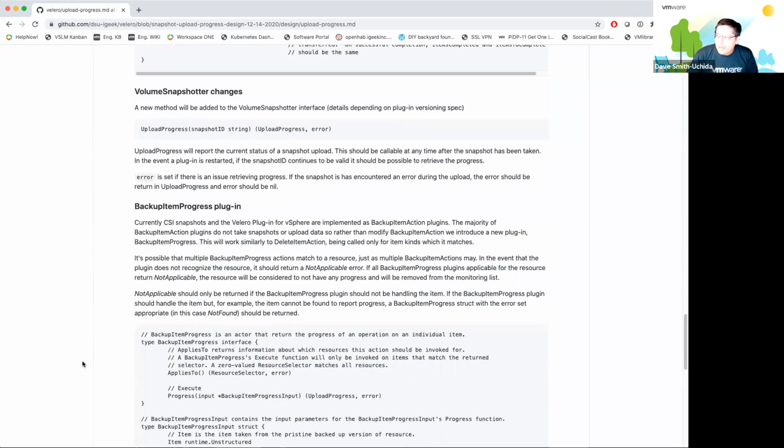So then in the volume snapshotter, we would add this upload progress call to the volume snapshotter plugins. And we would call it saying, here's a snapshot, give me the progress for this upload. And then it could return the upload progress structure.